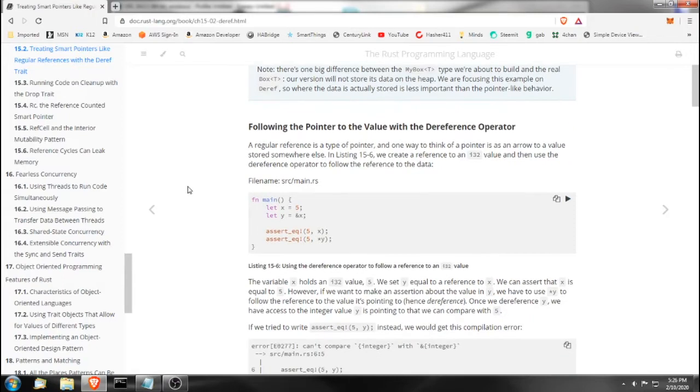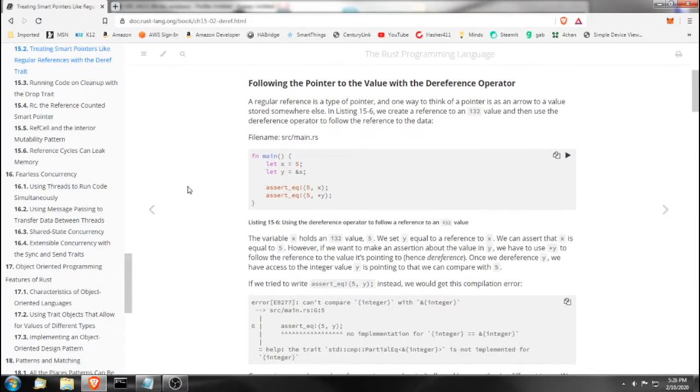Following the pointer to the value with the dereference operator. A regular reference is a type of pointer, and one way to think of a pointer is as an arrow to a value stored somewhere else. In Listing 15-6, we create a reference to an i32 value and then use the dereference operator to follow the reference to the data.